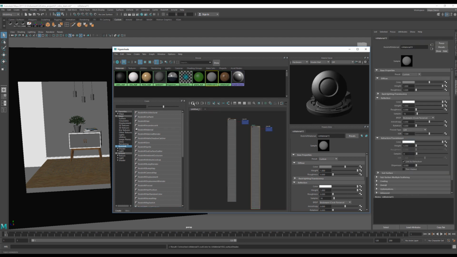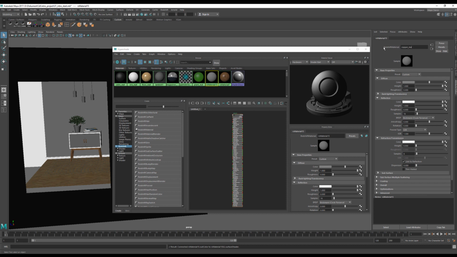For our second material, we're going to use one of Redshift's very handy presets, copper. Apply it to the lampshades using the same method as before.